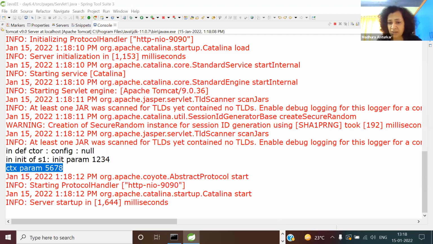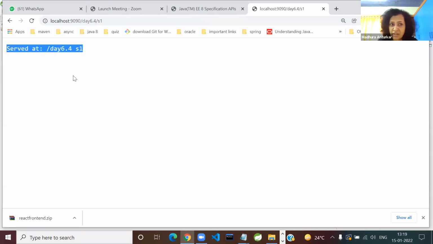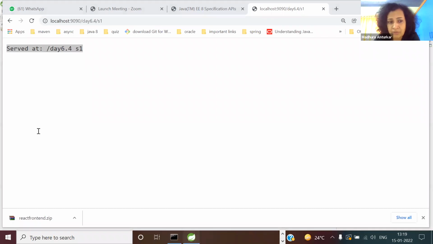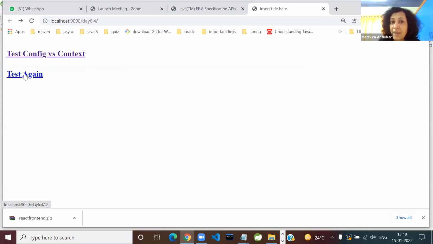Now go over to the client side. So I think just hover the cursor, /S1. You can click on this and nothing fancy. This is your default message. Served at which context path? /day 6.4 with servlet S1. So fine. And if you see the console, nothing new because we have not yet sent the request to S2. Go for the next link. Now, when you say test again, just hover the cursor here. Now I'm making the first request. I'm sending the first request to S2.